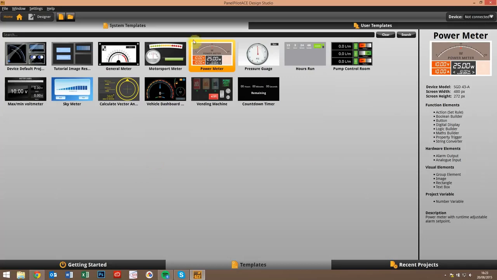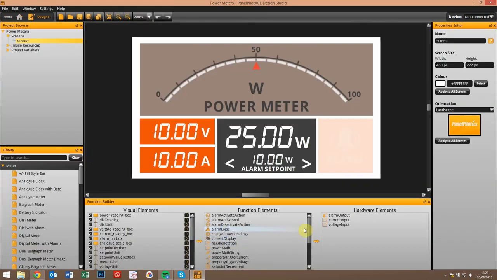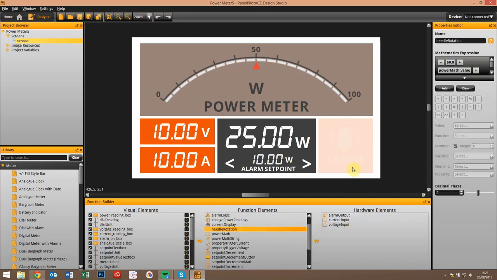So just to talk you through the new features, I'm going to open up this power meter template that we have. One of the headline functions that we've added is a math builder. This allows us to make calculations within the software. In this instance, it's a fairly simple one. What we're doing is calculating, or multiplying, the two analog inputs that we have coming in to create a power reading.